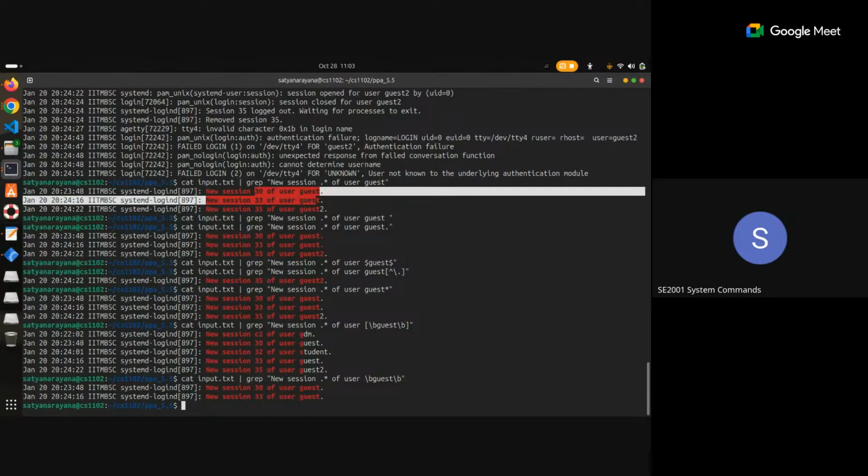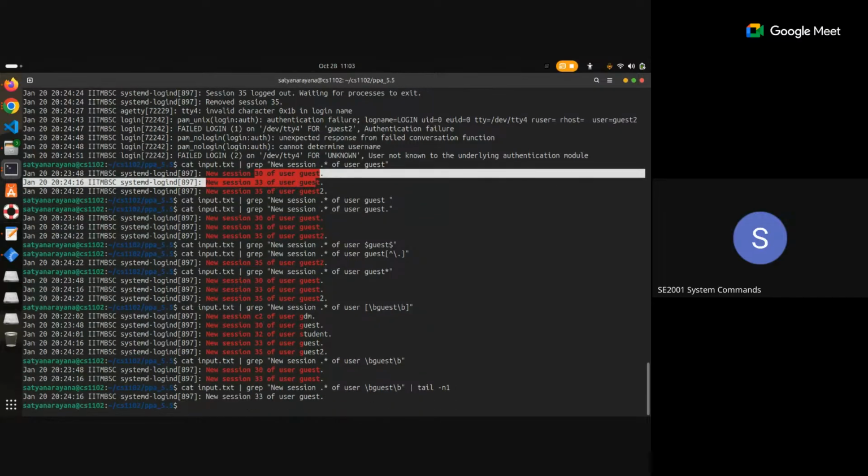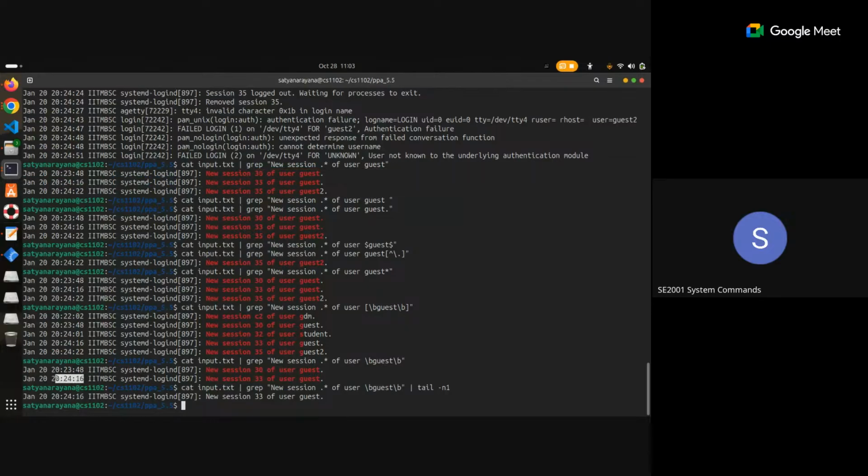Now I need to pick out the last one, tail. I can specify that from the last. I want to pick the last line, hyphen n, which is the line you want to specify. So out of these two lines, we picked only this line. Is it right?